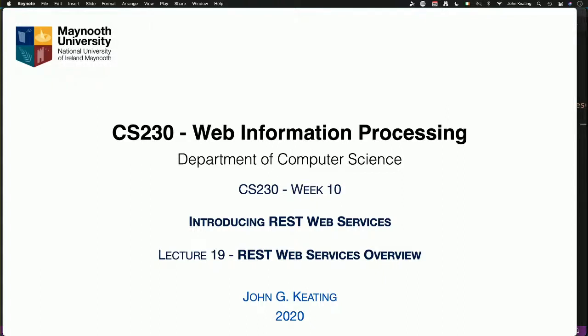Today is lecture 19, and we're going to be looking at an introduction to REST web services. There won't be too much coding this afternoon. I'm going to try to give that overview, and I will show you some code, but I want to show you some examples of REST services online and ultimately the kind of thing I hope that you'll be building a little bit later.